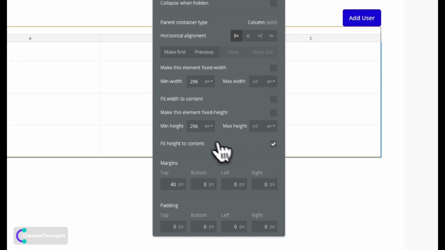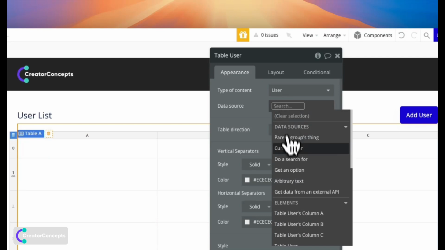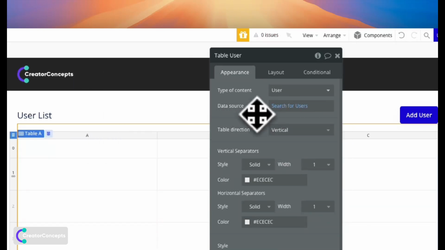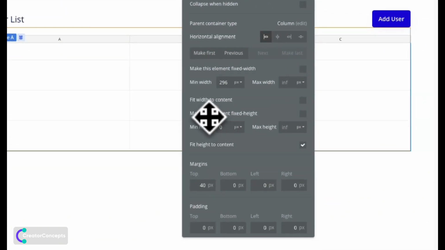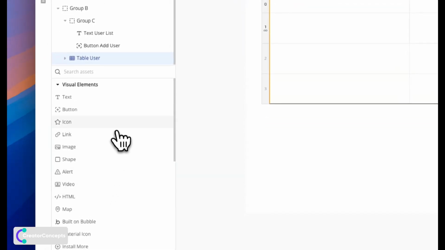Set the data type to user and the data source to search for users. Please note you can apply additional criteria here. For example, you may only want to show users with a certain job title, but for this example, we will pull all user details. In this table, we will show a user image, full name and job title.